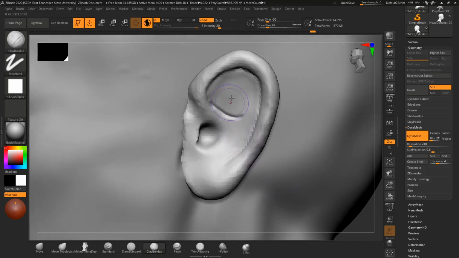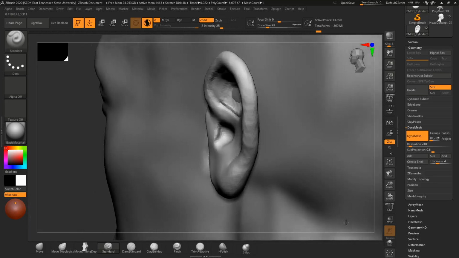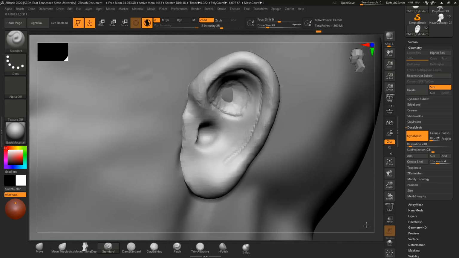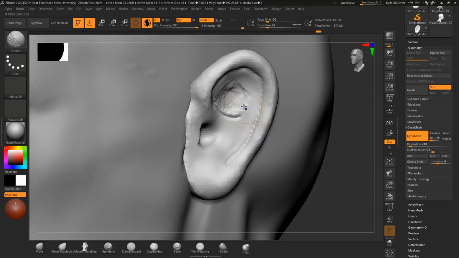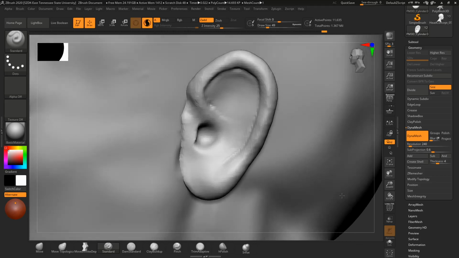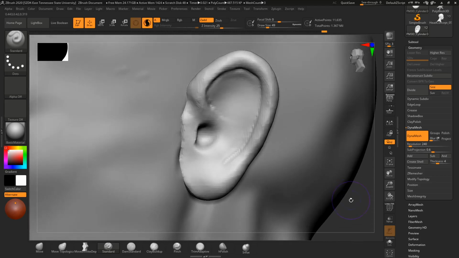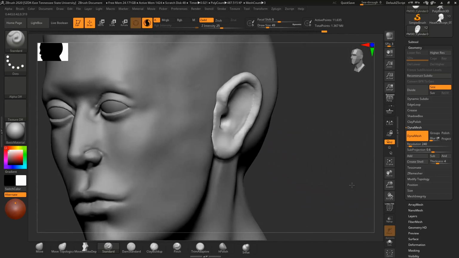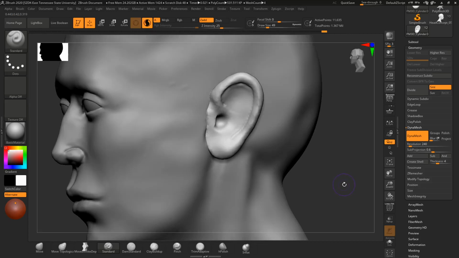So I'm gonna punch this thing a little deeper. Hold Alt key with clay buildup. Just punch it in. You can also use standard brush with Alt key. It also punches. I think that would be too far. There we go. And redynamesh. I think we got the main shape kind of okay now.